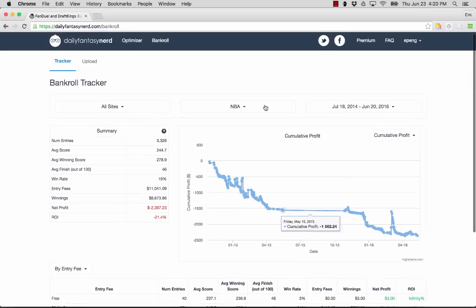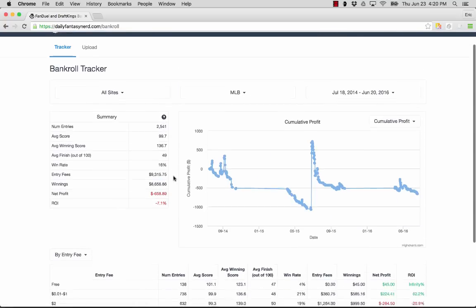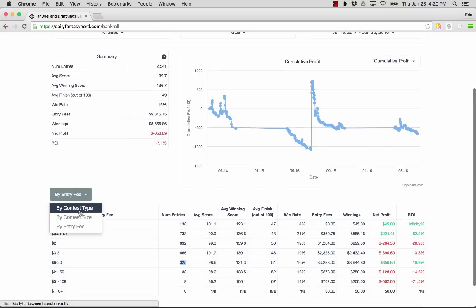We can take a look at MLB to see if there's any significant difference here. You can pretty much see that the results are very similar. He's a profitable player at the $1 level, and pretty much a losing player above. It seems like he did decently well at this $6 to $20 level, but the sample size is a little bit smaller here. Let's look at the contest type.